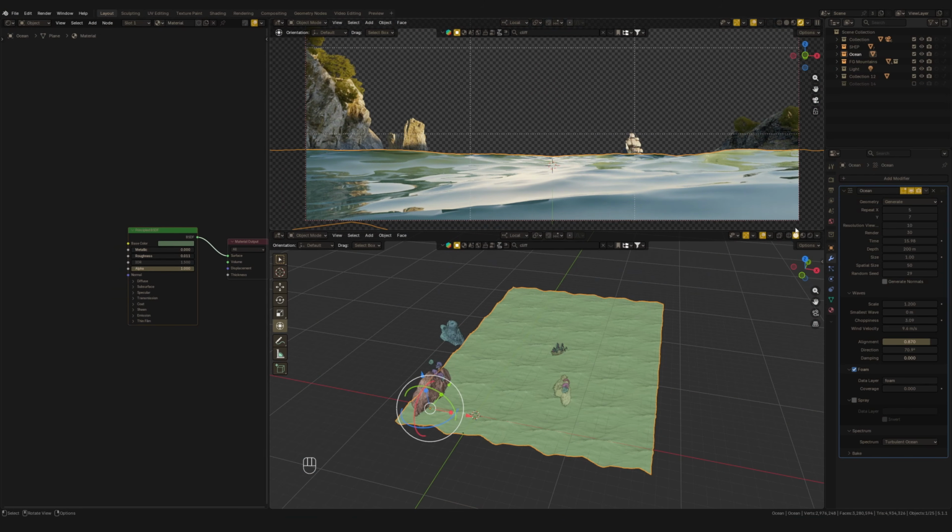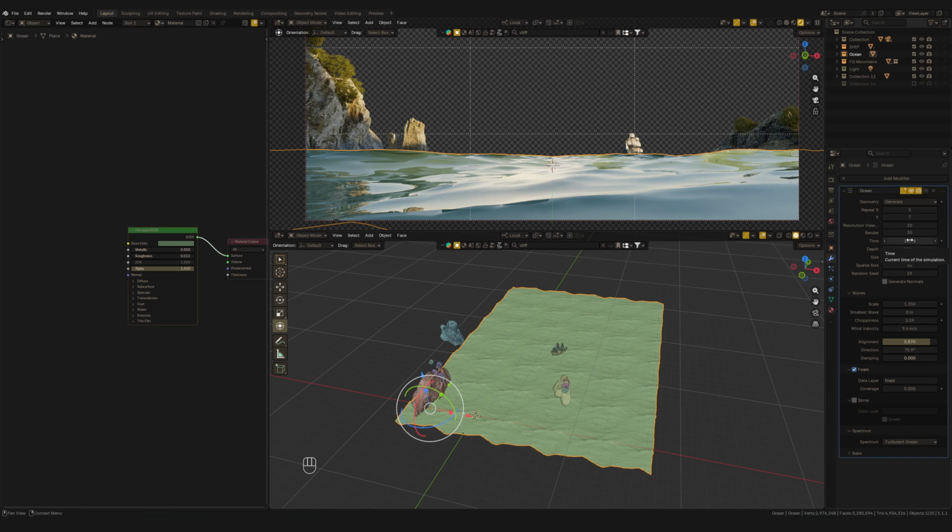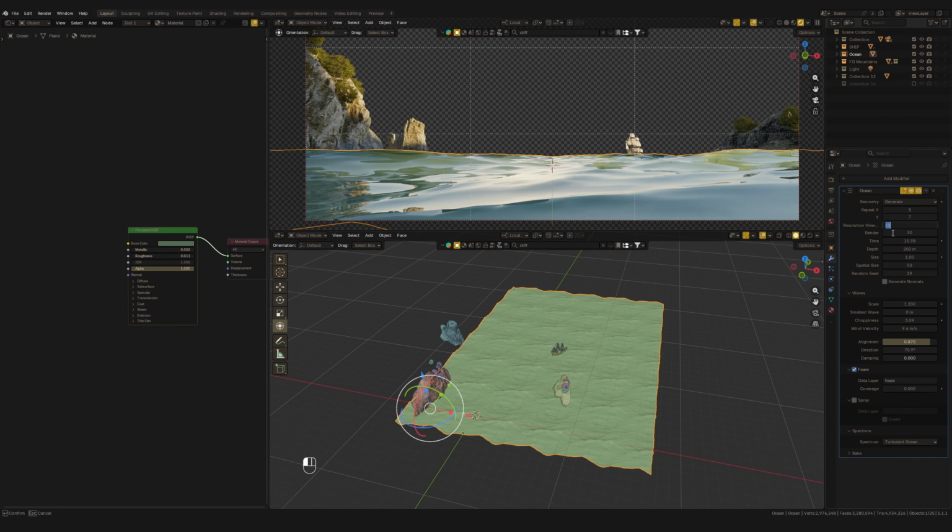And by the way, I set 30 for render and 10 for viewport resolution in the ocean modifier. That's why we don't see many details on the water right now, but it's well optimized for the viewport. So I can increase the viewport resolution so you can see more details.